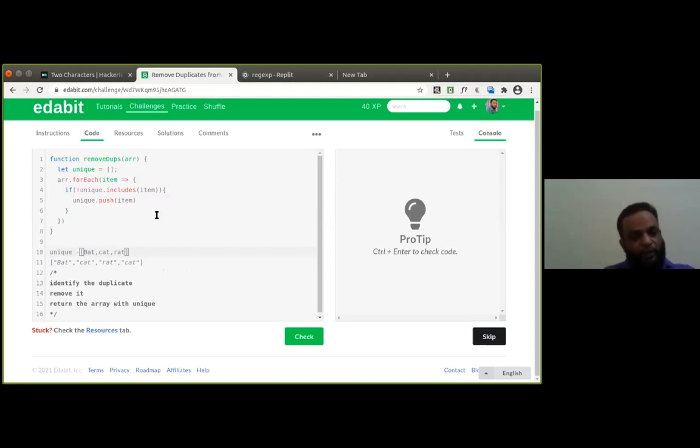Next iteration, again item will be cat. So unique.includes(item) means cat. It is true. So not true means false. So this item is not pushed, and you are going to have the array containing these elements. Is that okay? That is simple logic.